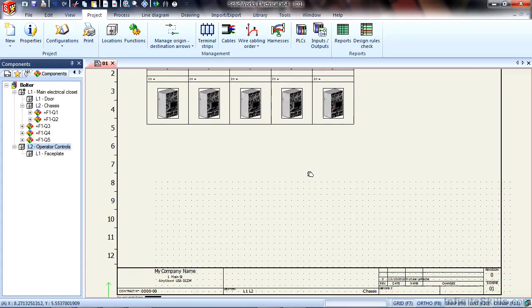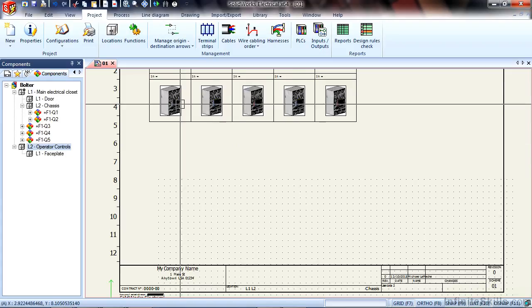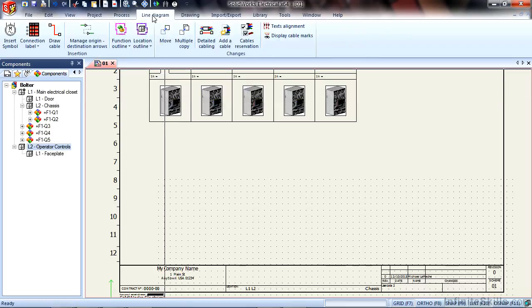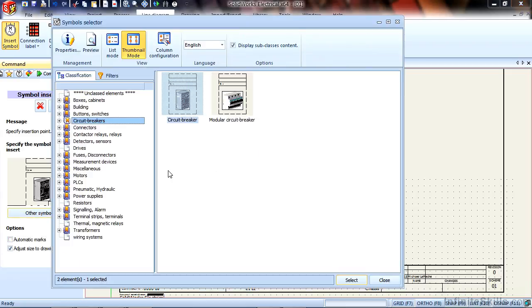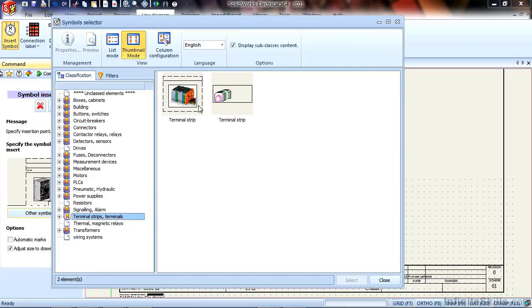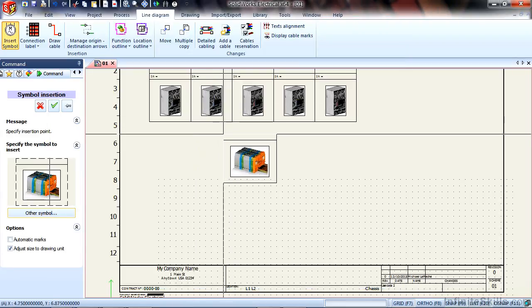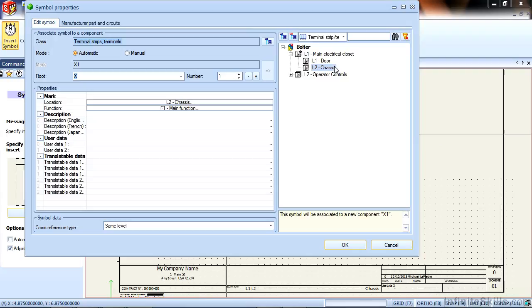Let's go ahead and create some other symbols. I need a terminal strip, and I also want to create some operator control type objects. In this case, I will go to my line diagram menu and insert a symbol, and I will browse to the terminal strip. I'm going to just turn off the automatic mark setting while I'm here. So here I'm going to choose a terminal strip, and I'll pick that description of it, and I'll place that terminal strip right here.